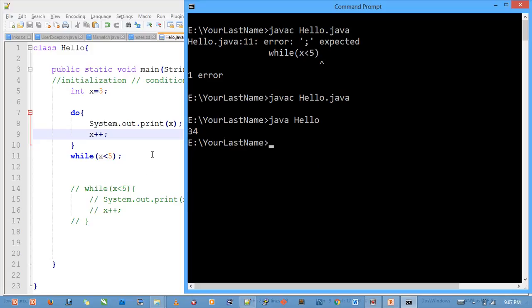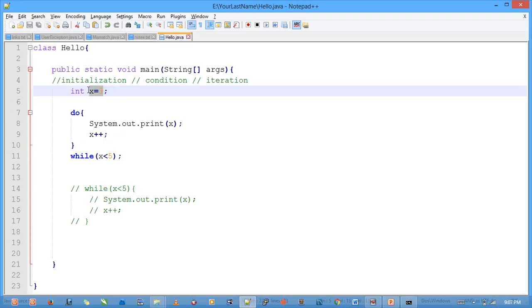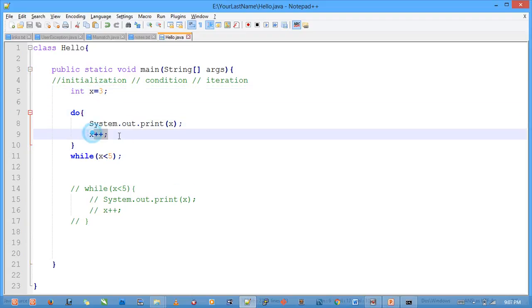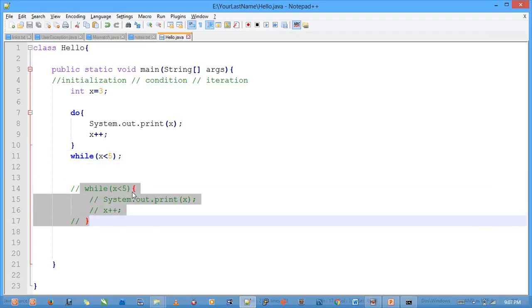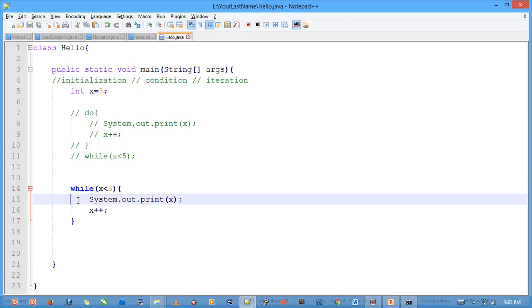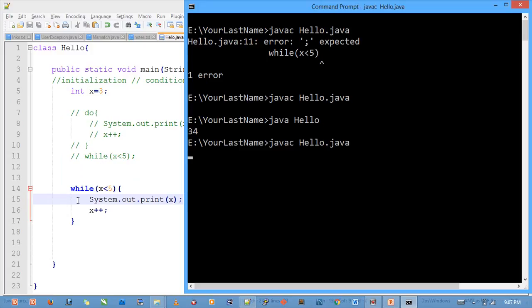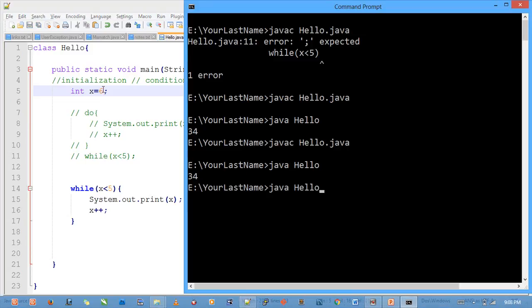So let's try to find out what is the difference between the do while and the while statement. Okay, so it is said here that x is equal to 3 and print this out and add this one, and then while it is less than 5. So it's all the same with the while statement. So let's try to comment this out and rerun this code here. And as we all know, the output will be 3, 4, just the same as the previous one. But what if this becomes 6? Now, the output will be nothing.